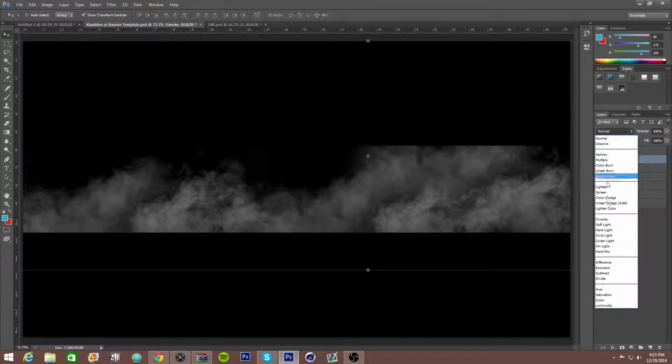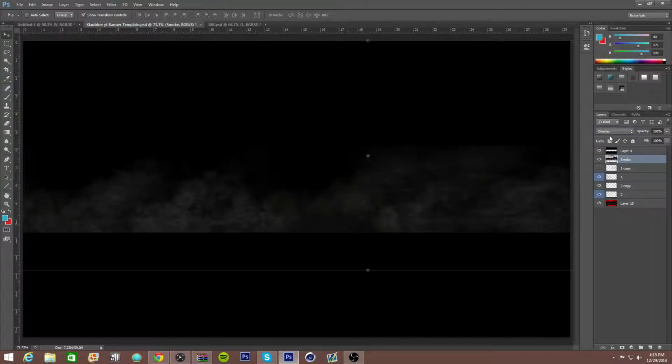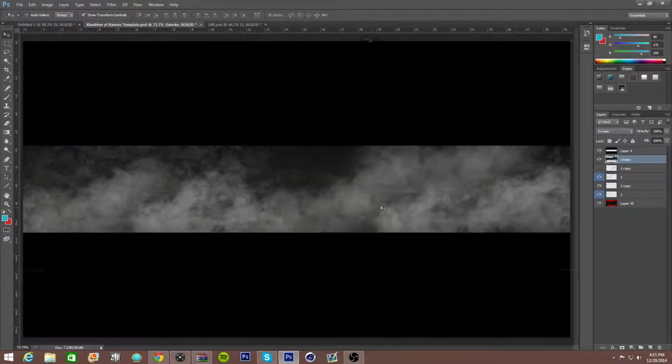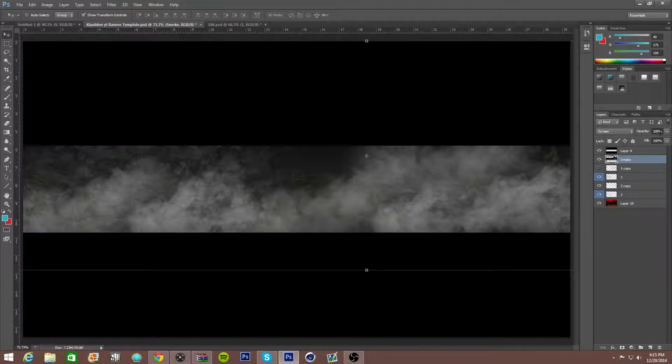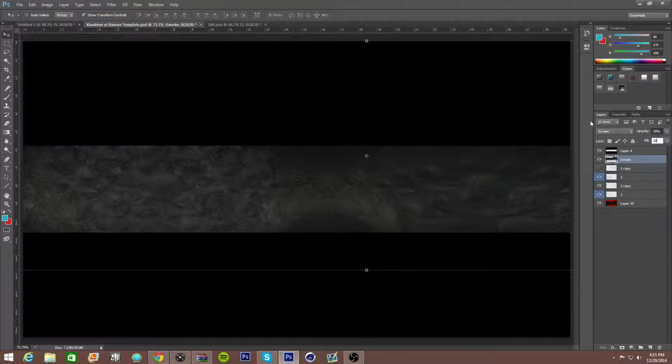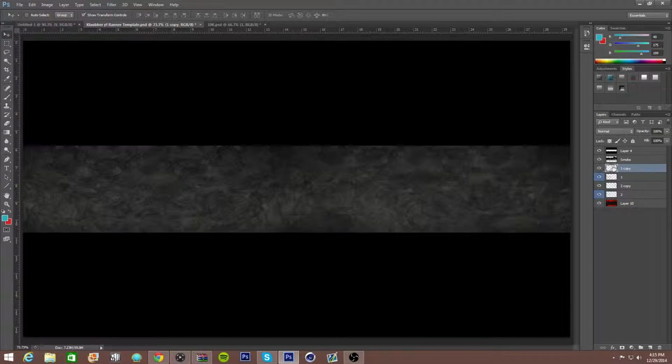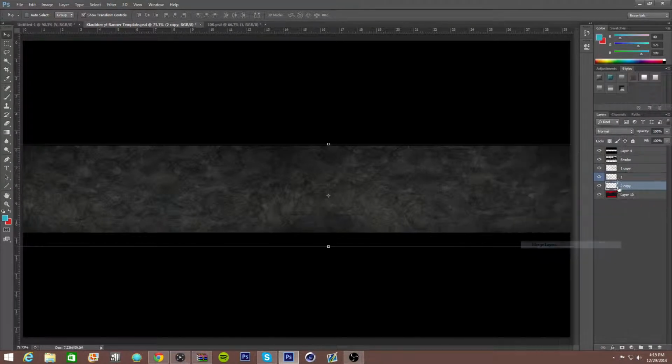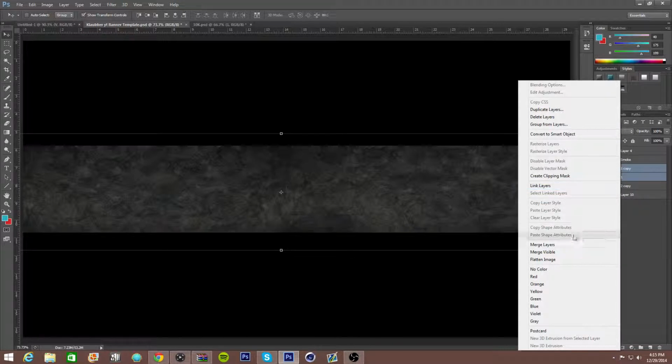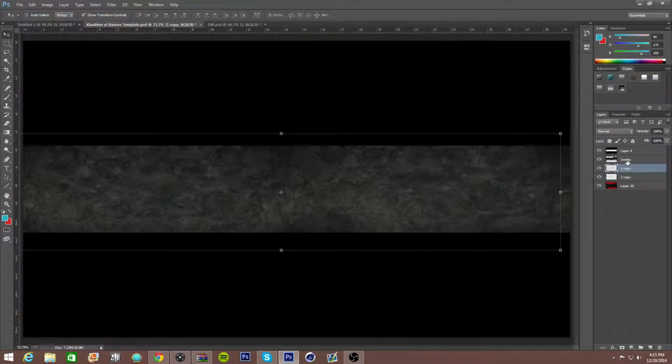Oh, well, let's turn this to overlay. Oh, that looks terrible. I meant screen. There we go. Okay, so as you guys can see, it's way too smoky. So let's change the opacity to about a 30-20. As you can see, it just kind of brightens up the banner a bit. So you got your smoke, you got your grunges, and then, yeah, here's the rest of your grunges. So let's just merge these together. Merge.